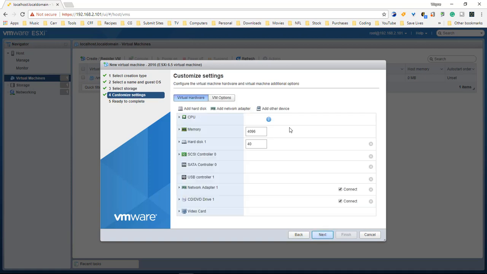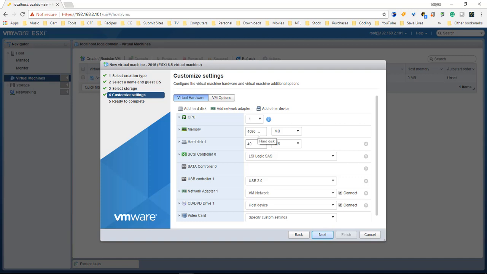Click on next. So right here, we're going to choose how much memory and CPU that we want to use. I've got 8 CPUs, so I'm going to choose 2 for this one. And we're going to use 4 gigs of memory because I've got 32 sitting in here. So we're going to use 4 right now. If I need more, then I'll go in here and change it.